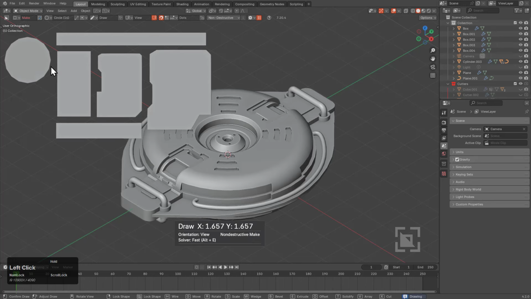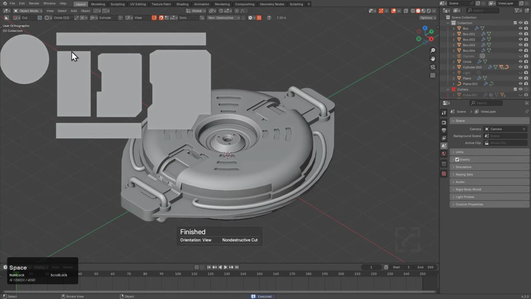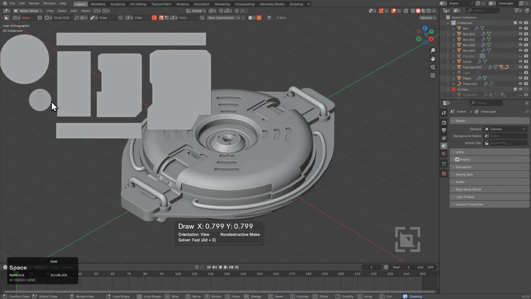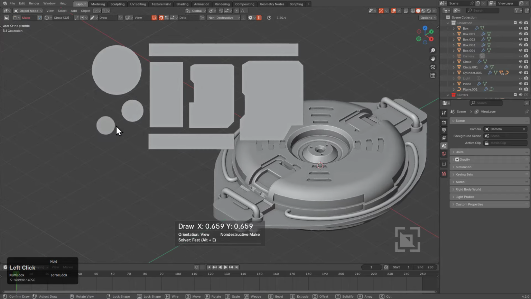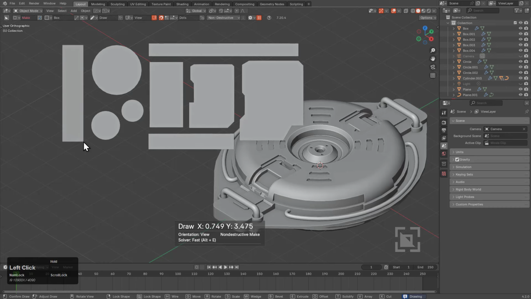So even with circle, same situation, we could just draw some circles. We can pause it, press D, go in and set it to something like 32 so it's not so faceted, and then go ahead and apply that. And we'll just draw a few more circles, and from here we'll draw a couple of rectangles and maybe a square and maybe a happy little square here.